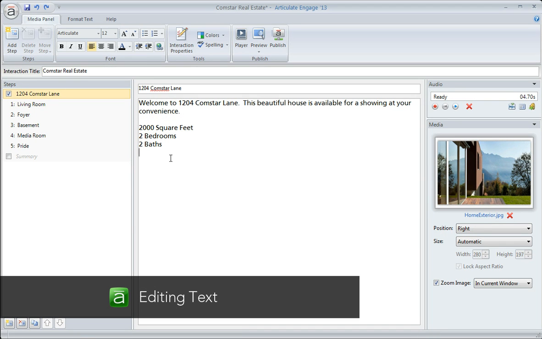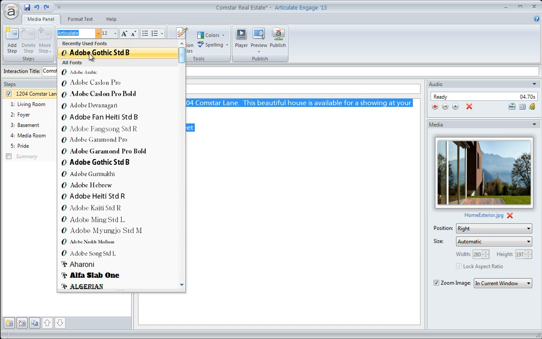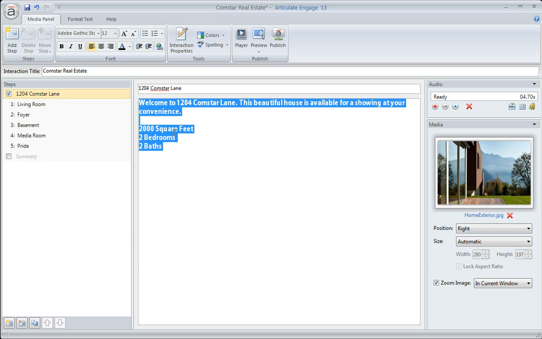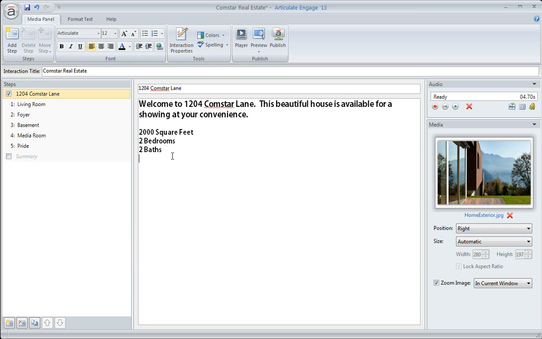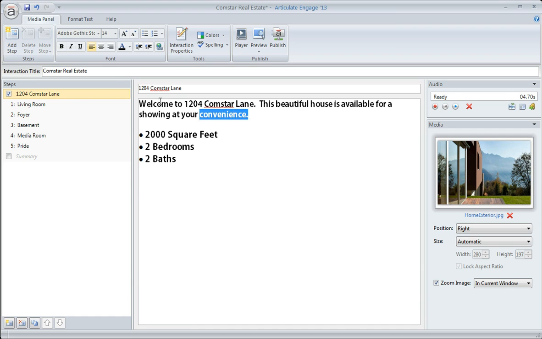Working with text in Engage is not unlike working with text in most other tools where you have the ability to edit your text. For example, right up here in the font area, you will see that we have a full suite of editing tools. I can change the font type, I can change the font size, I can add some bullet points in, so I can change those up as well. Anytime that I do that, I can always come and preview and see what it's going to look like really quickly here.